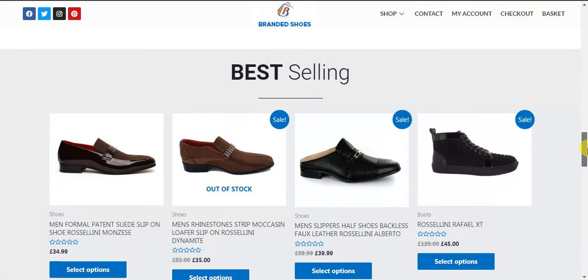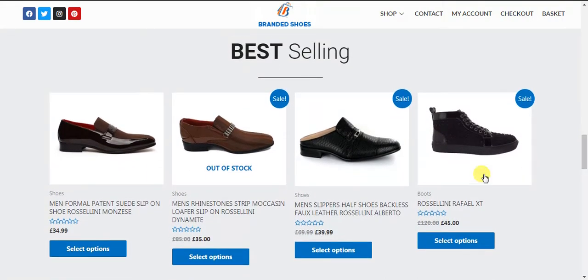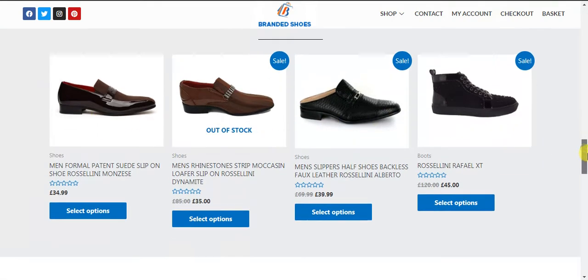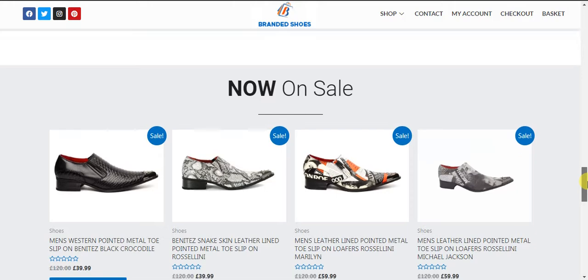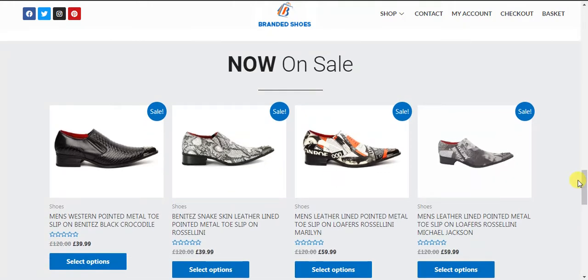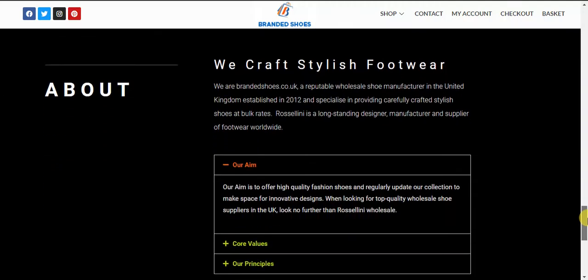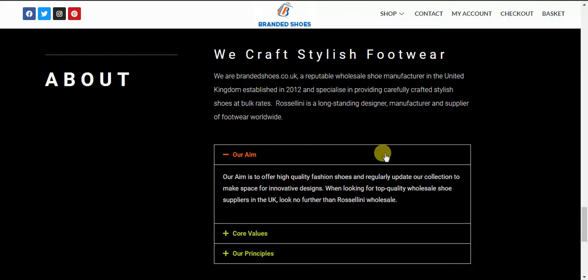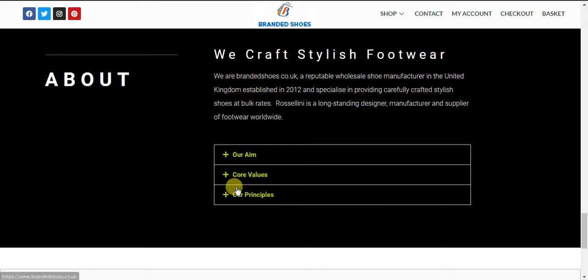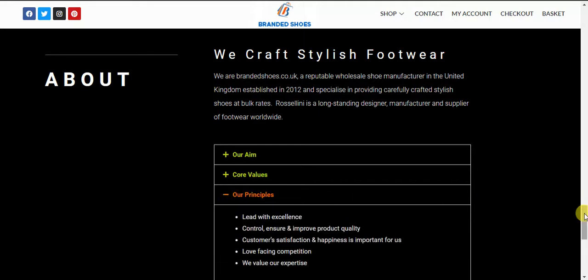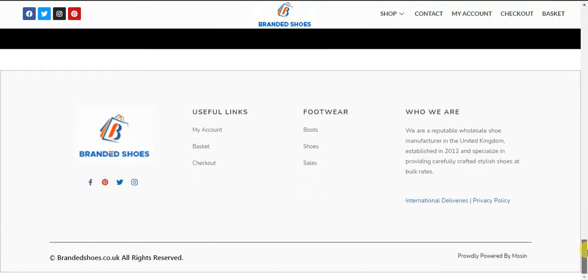Then comes the best selling or the top selling items. This is set to 4 items. Next comes the products on sale. And then we have our about section with the accordion. And in the end, we have our 4-column footer with the copyright text.